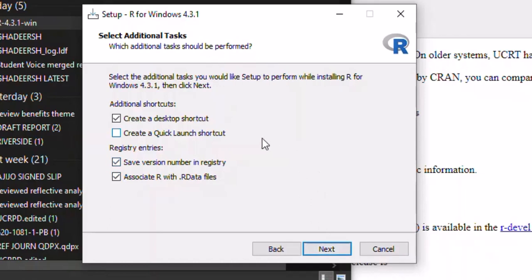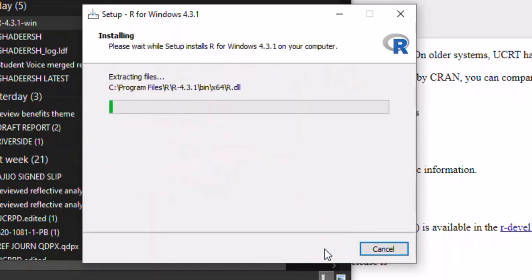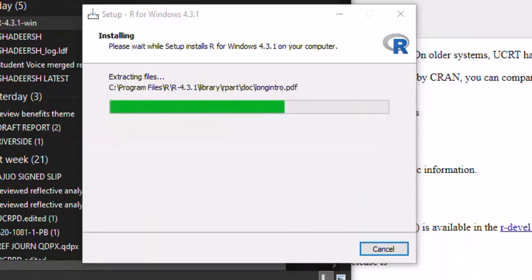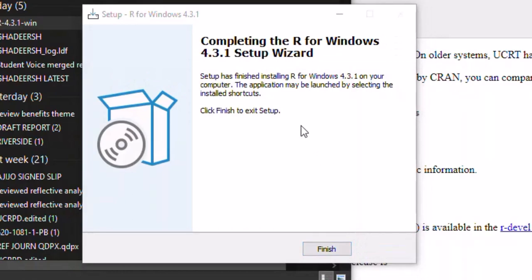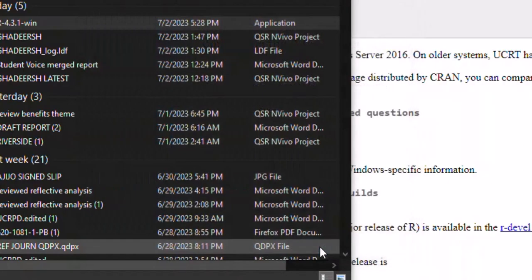Now after clicking next, you have this other interface here. Save version is to create a quick launch shortcut. You don't need that, so just leave it as it is and then click next. After clicking next, your installation must begin. So your installation is completed. So all you need to do is to click finish.